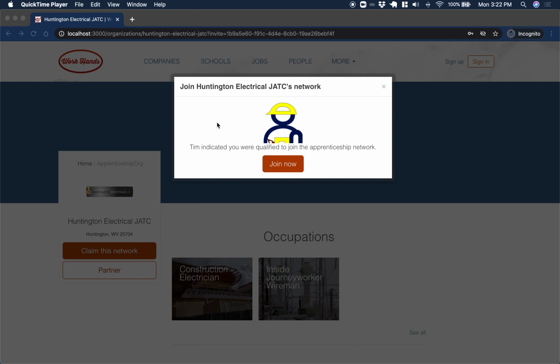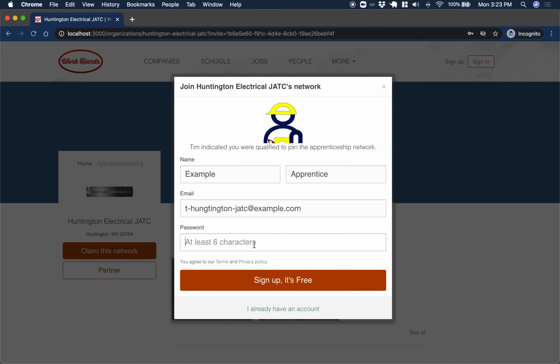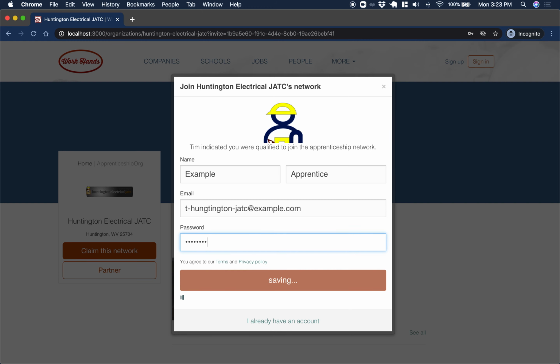Now, everybody should be getting an invite to the system. If you haven't gotten one yet, make sure your coordinator has the right email address for you. When you get one of the emails, it should look something like this. You'll click through, you'll join now. We're going to go ahead and set up a password.